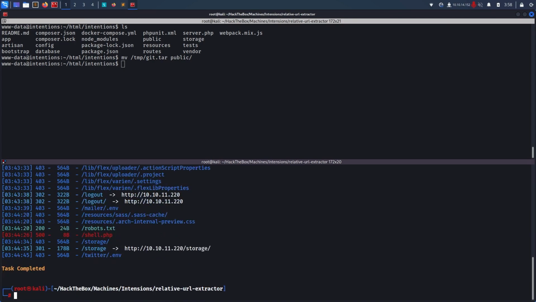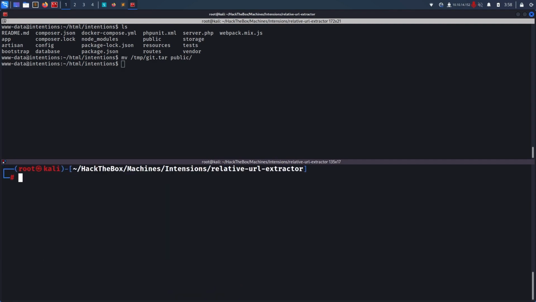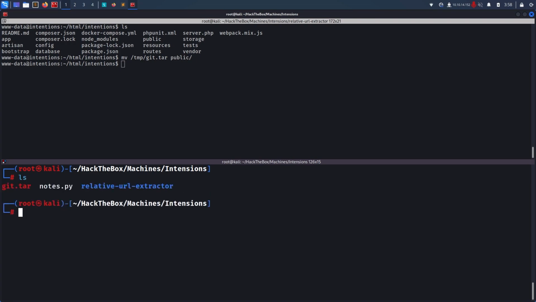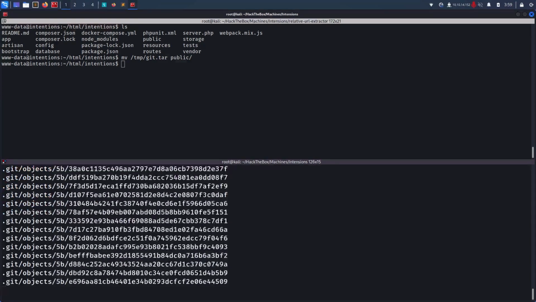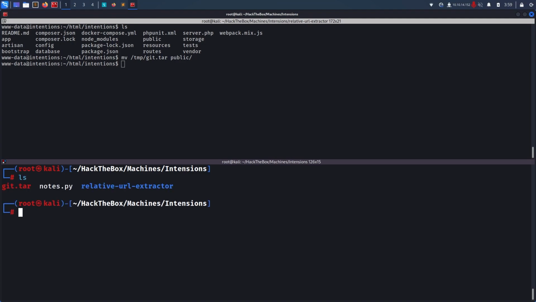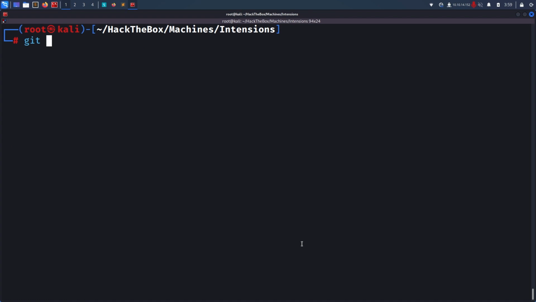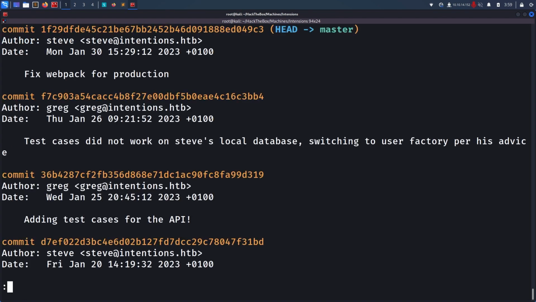Okay. So the other thing which I could have done was using a different word list. So I will move that downloaded git.tar into my current working directory, and I will say tar -x for extract, v for verbosity, f for file, and then git.tar, and it will extract. Done. And now I will simply say git log, and there you go.